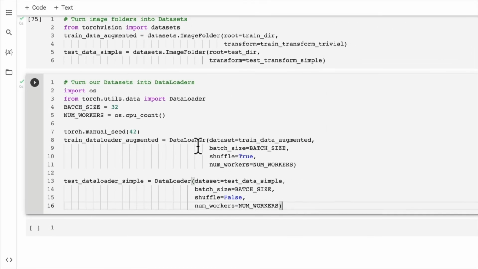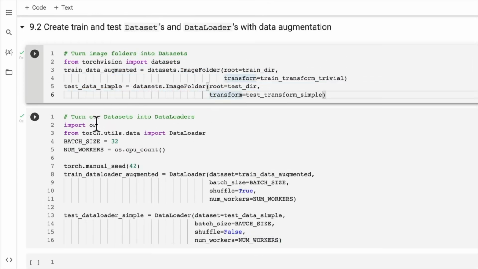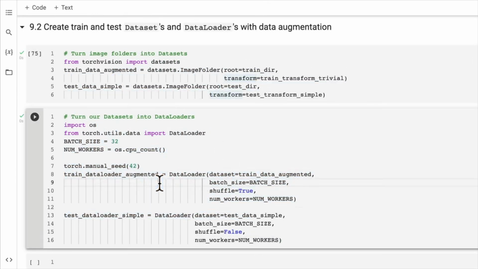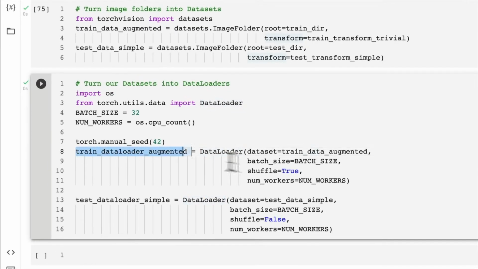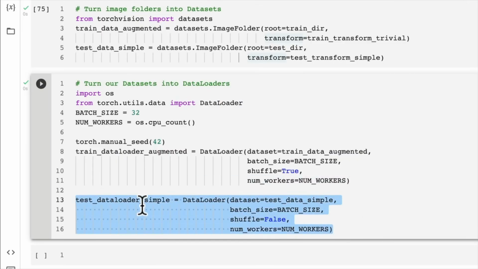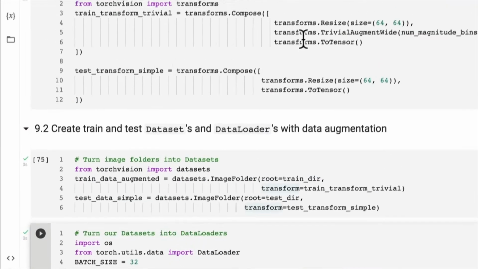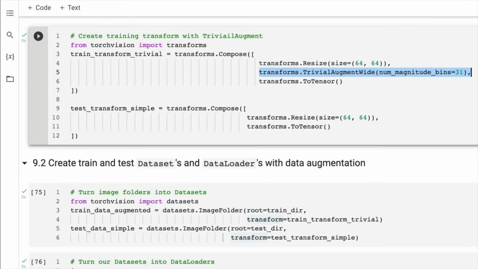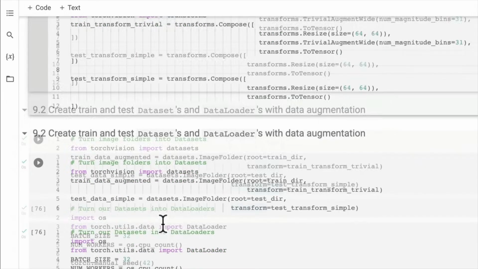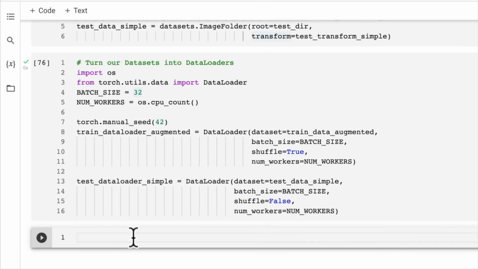Look at us go. We've already got a dataset and a data loader. This time our data loader is going to be augmented for the training dataset, and it's going to be nice and simple for the test dataset. So this data loader is really similar to the previous one we made. The only difference in this modeling experiment is that we're going to be adding data augmentation, namely TrivialAugment Wide. So with that being said, we've got a dataset and a data loader.